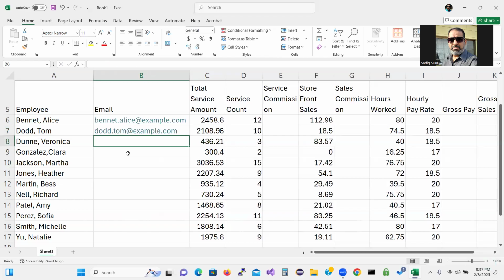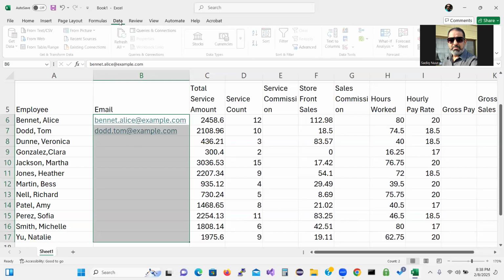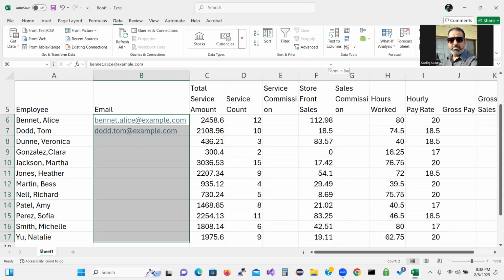So the problem here is I don't need to select all these and type again and again. So what I will do now is select this, and then go to the Data tab, and then go to Data Tools under the Data tab, and then you should see Flash Fill. Click it.